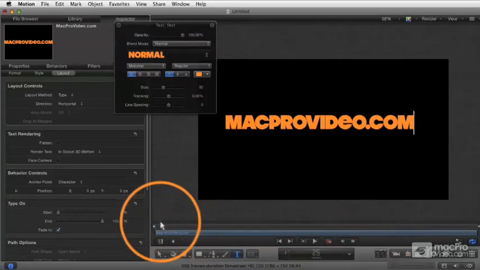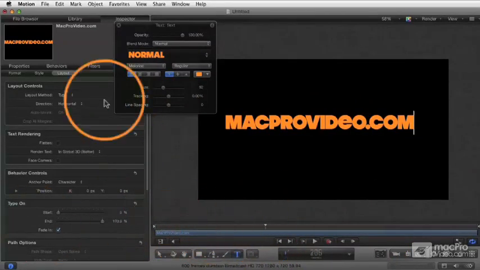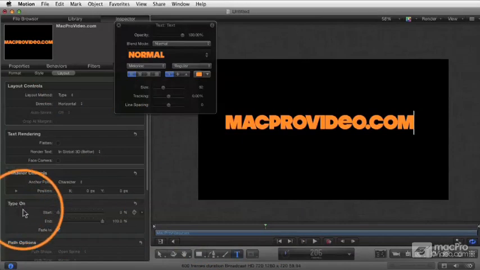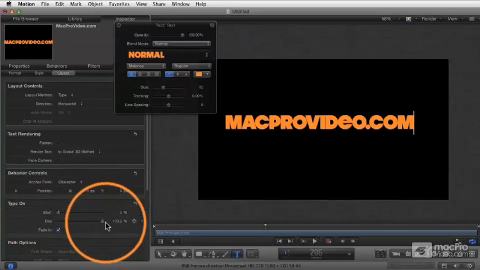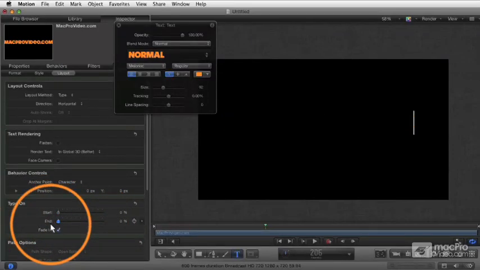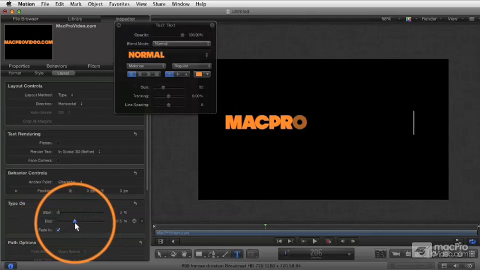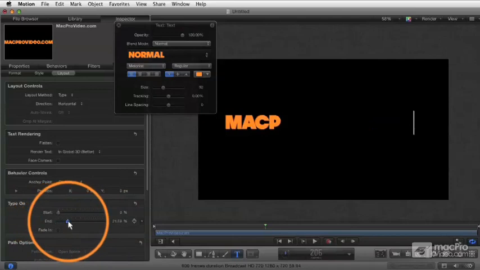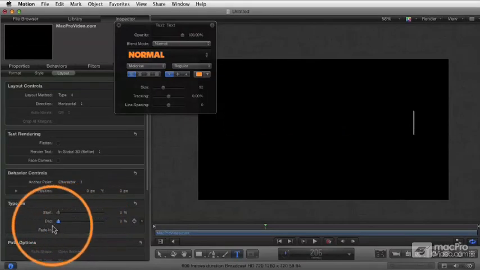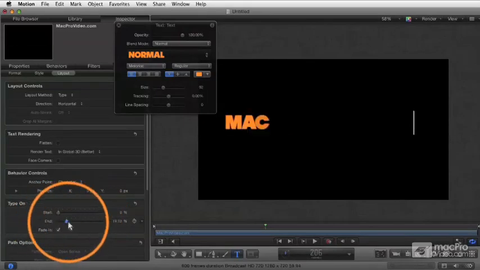Well, there's two different ways to do a type on effect. First of all, in the Layout pane, there's a category of parameters called Type On. And here we can animate the letters appearing or disappearing. So if we wanted the letters to appear from off, we would just move the End slider to the beginning and then animate that End slider to come on. You can optionally have those letters fade in or not. If they don't fade in, they come in like this. If they do fade in, you get a little bit more of a soft adjustment as the letters appear.